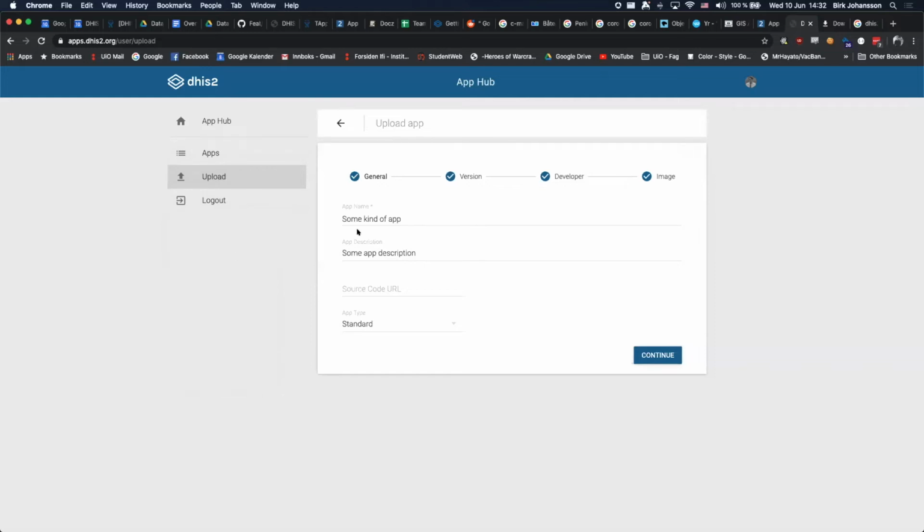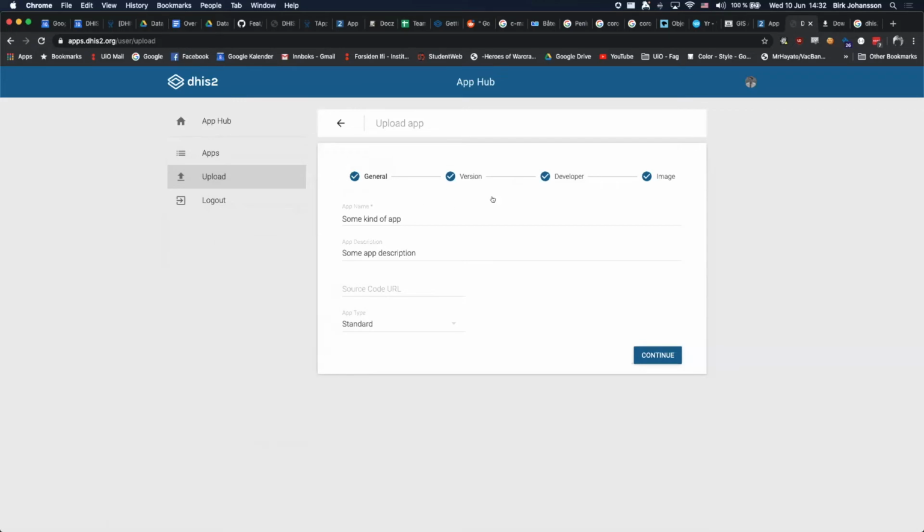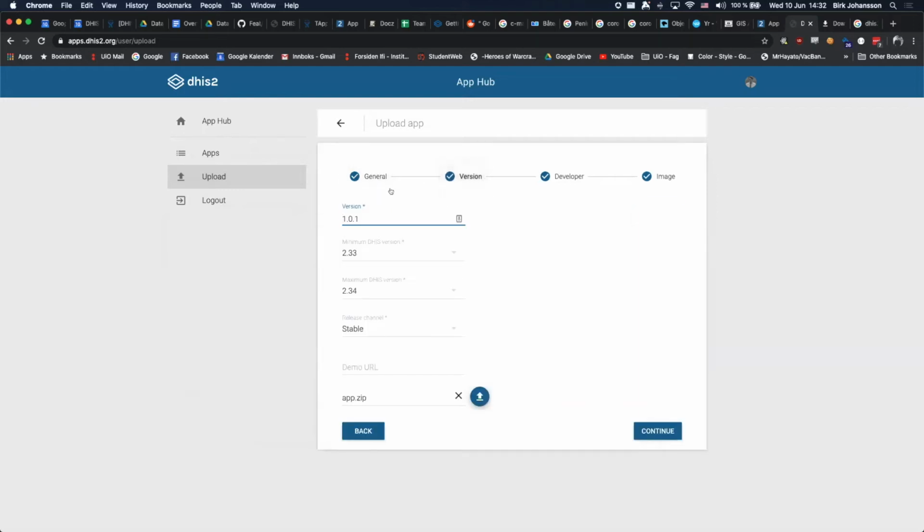Okay, so just going through the form again. I'm sorry about that. You have the app name. Just follow the form here. It would be really nice to show the source code URL so other people can go and see your source code, as another way to embrace open source. You have this version form where you upload your app. You can also have a demo URL so other people can go to a live version of your app after you uploaded it. In the release channel, as I said, you can have a development version and people can install that development version to their instance.